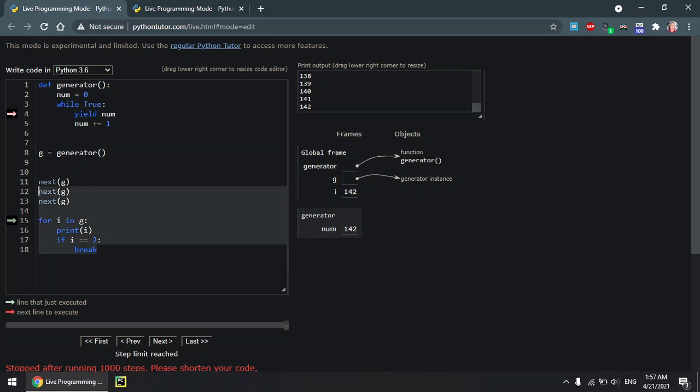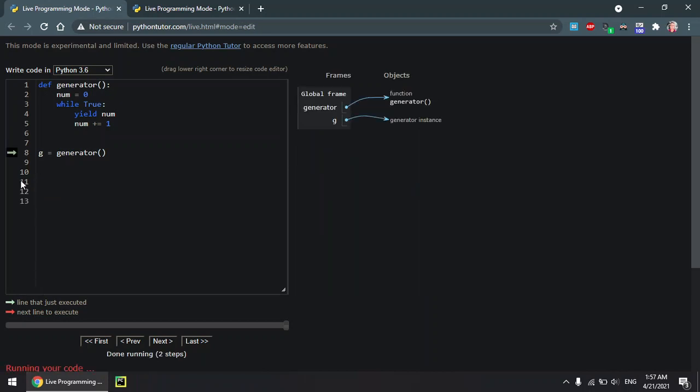So there is another way to do this, and that is by using the send function. The send function takes one argument, which is usually None. So this is equivalent to next on G. Calling next on the iterator, the generator, is equivalent to the send method of the generator. You can see here it's going to do exactly the same thing.